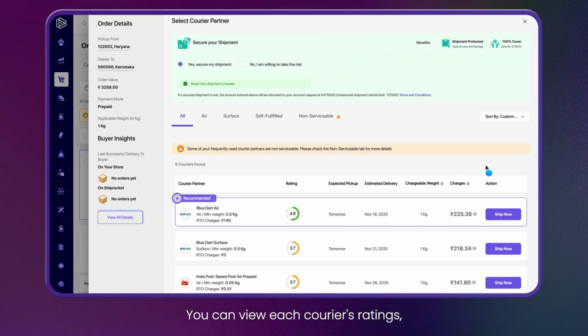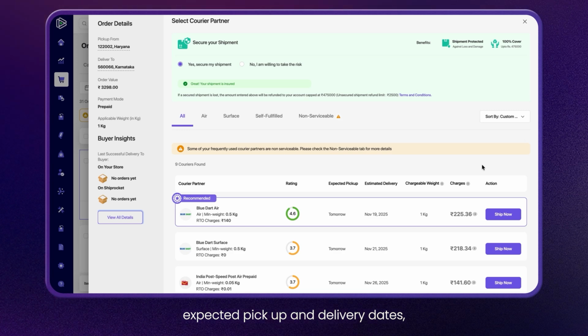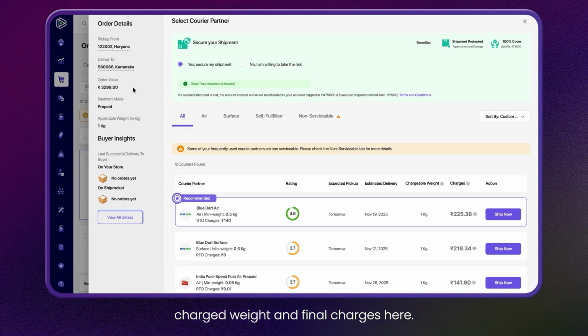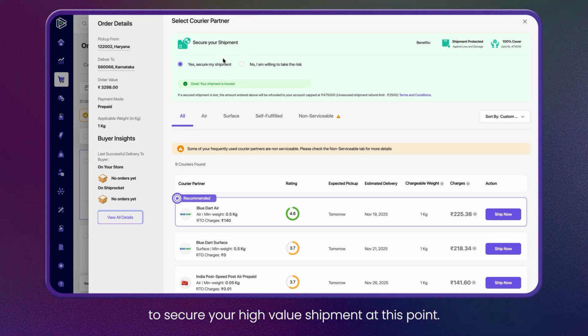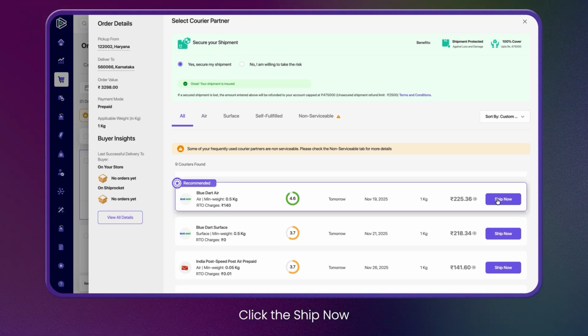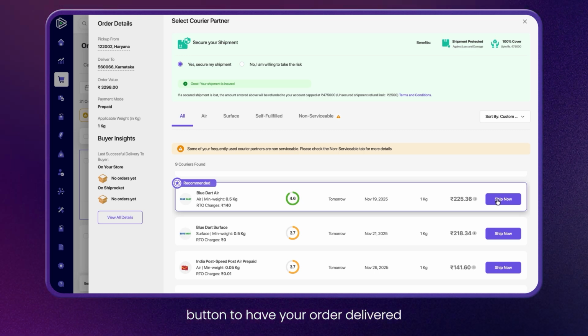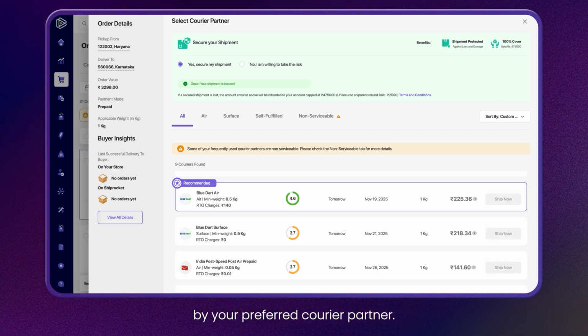You can view each courier's rating, expected pickup and delivery dates, charged weight, and final charges here. If you haven't already, you can choose to secure your high-value shipment at this point. Click the Ship Now button to have your order delivered by your preferred courier partner.